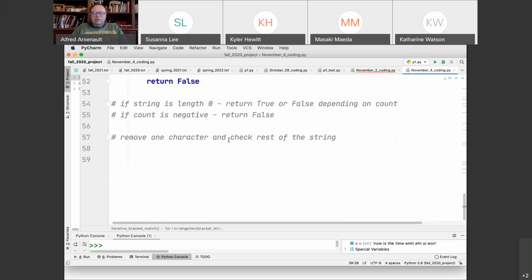I should say, remove the one character, process it. When I say process a character, in that case, it says check to see whether it's a left curly, a right curly, or something else. If it's a left curly, add 1 to count. If it's a right curly, subtract 1 from count. If it's something else, do nothing. So that's what I mean by process a character.